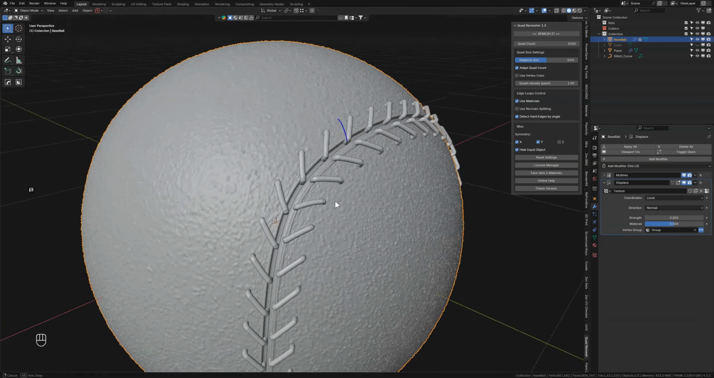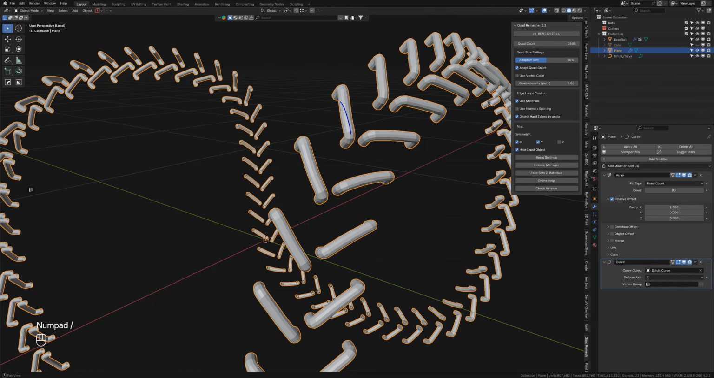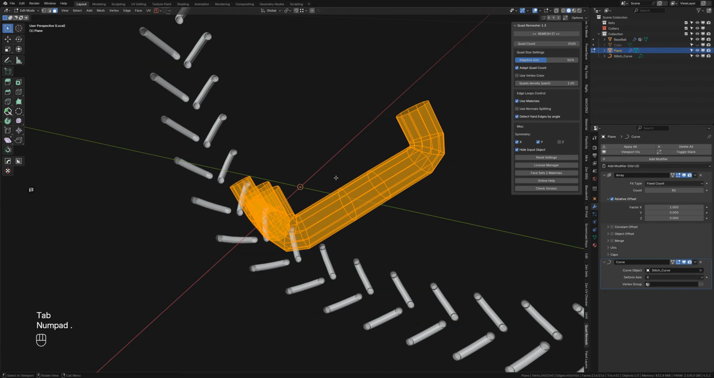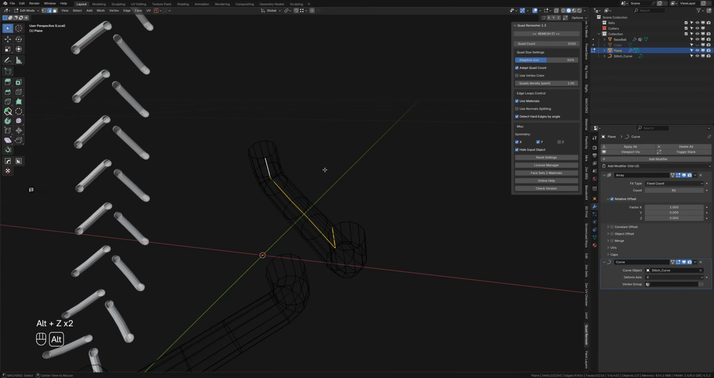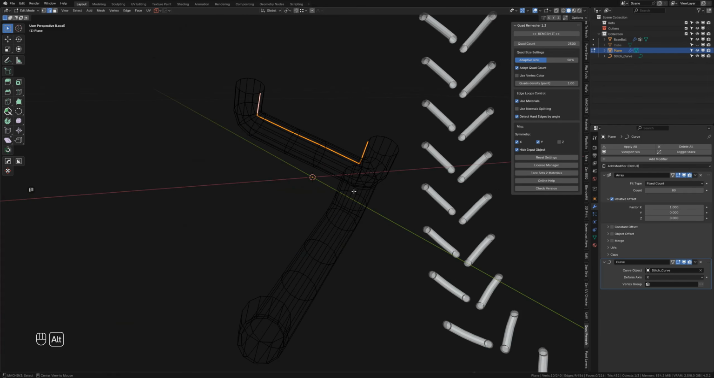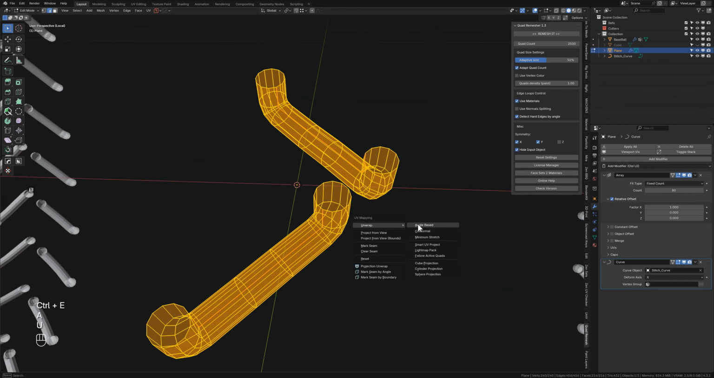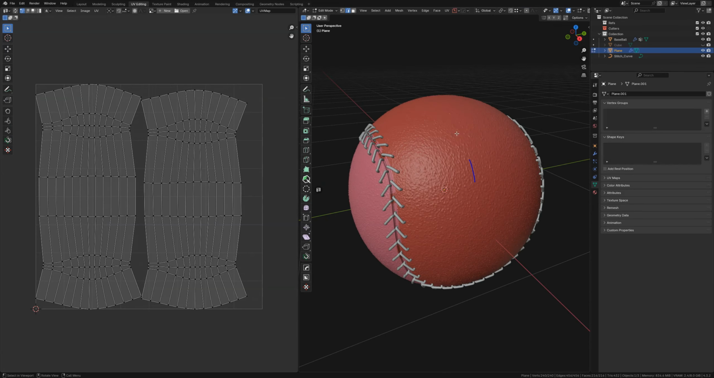Baseball is ready. You can also add seams to this one. If I isolate with / and go to edit mode and zoom in with period key, I can always come and add 2 seams in the middle. Control E, mark seam, Control E, mark seam, and press A, U, and unwrap, and there we have it. We can always add a texture to this one as well.